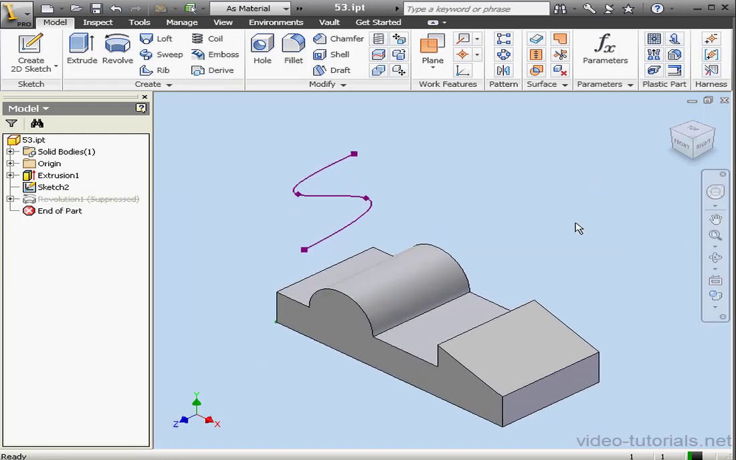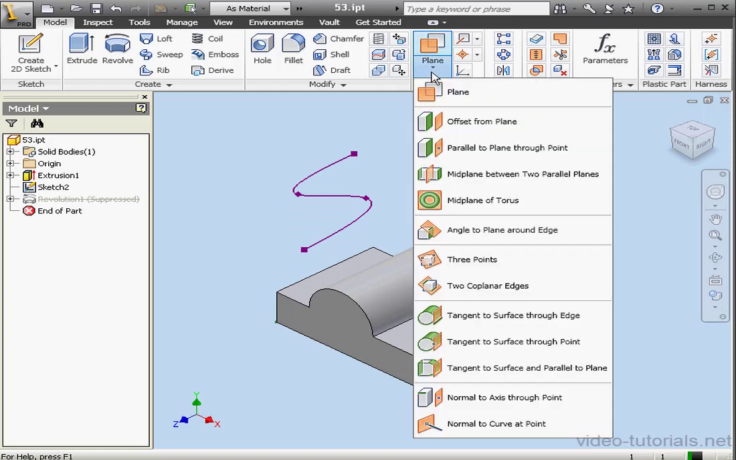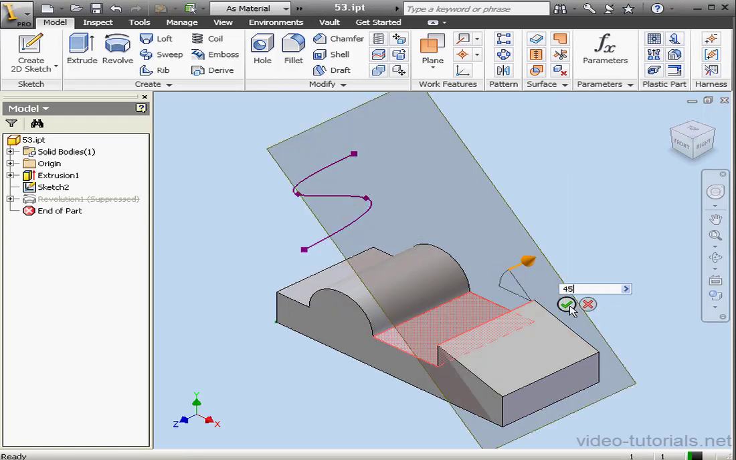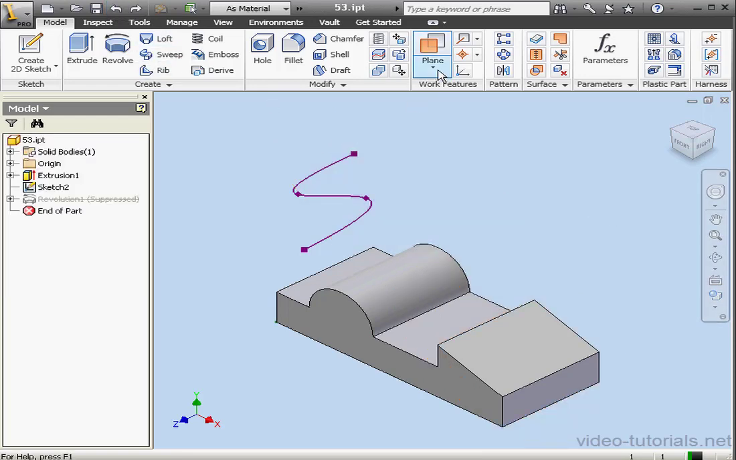Let's look at our next work plane option, angle to plane around edge. Let's select this planar face and this edge, enter an angular value of 45 degrees, and accept. And here is our work plane. Let's undo, and let's check out the next sub option.